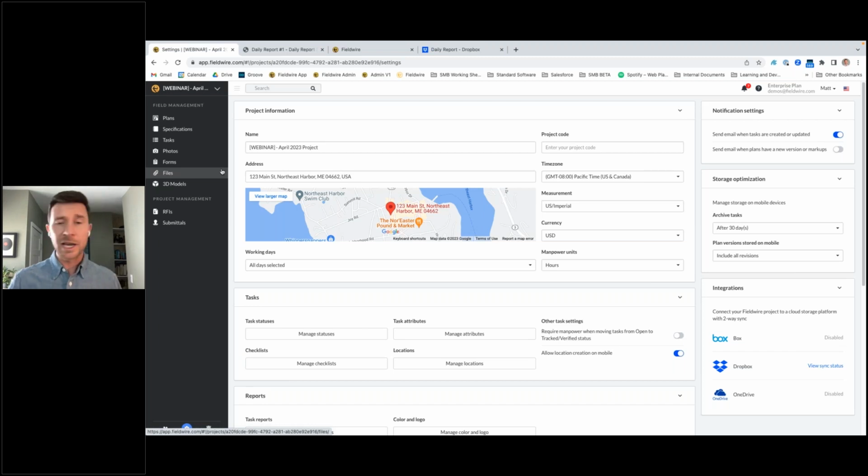So plans and files have a two-way sync functionality. Whether you upload them into your internal storage before your Fieldwire project, it's a great way to manage version control, and again, have everything backed up internally as well as in your Fieldwire project. And then again, going back to the forms and photos, those are a one-way sync feature, which are automatically pushed into your storage as well.